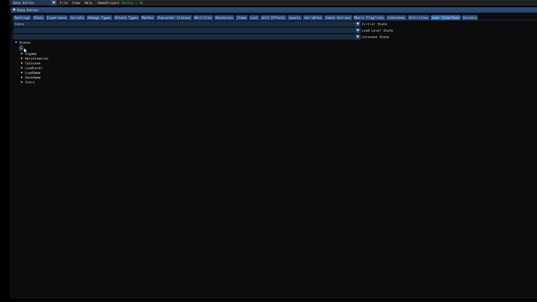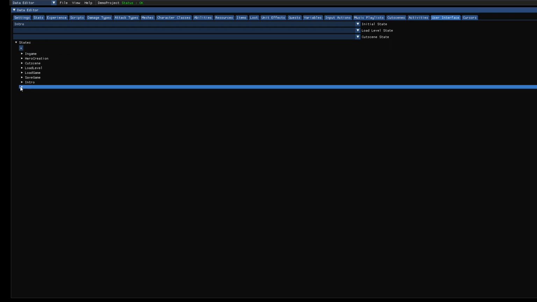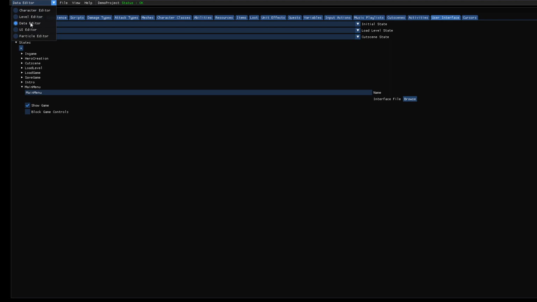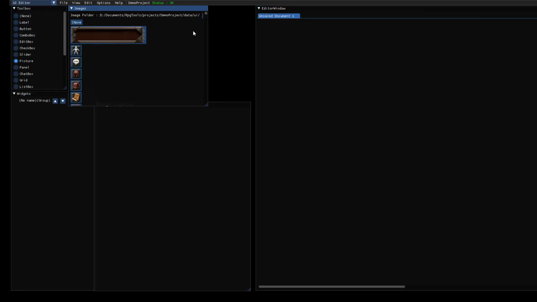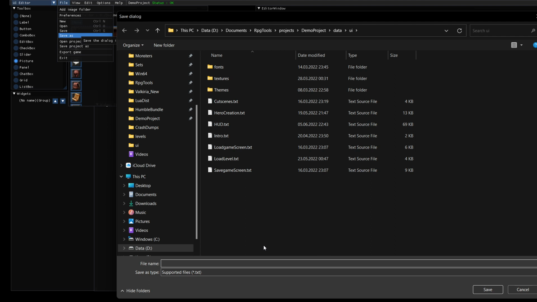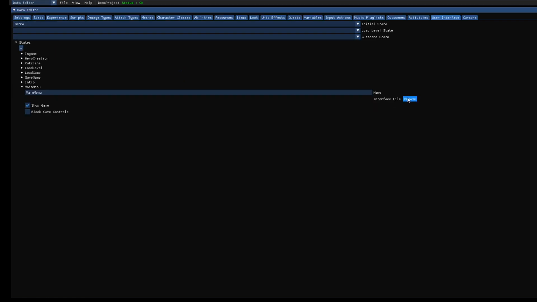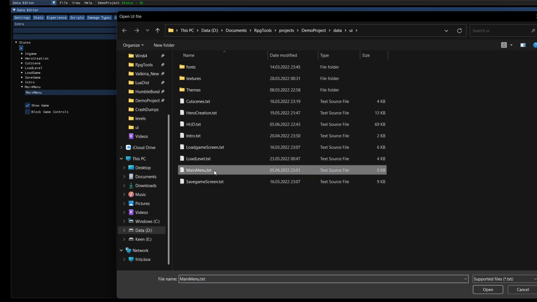And now we want to create a main menu, so we will create a dedicated UI state here. Let's call it main menu. And we need to link the interface file here, but we don't have one yet, so we will switch to the UI editor. And by default, an empty screen is opened, so we can just use that, and let's save it directly as main menu. And I will switch back. So we have the link already.